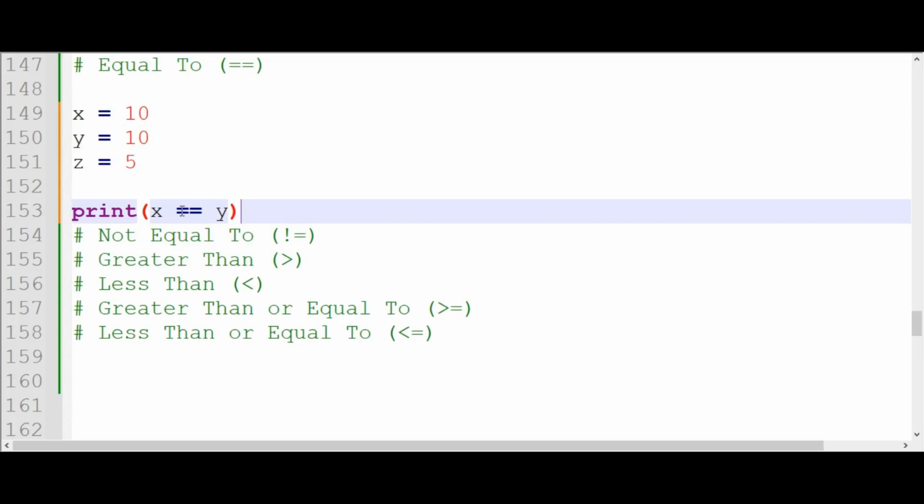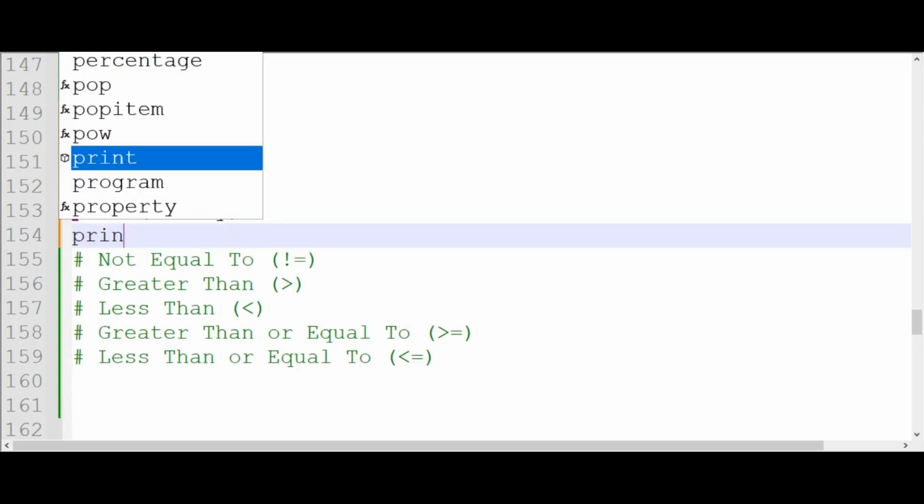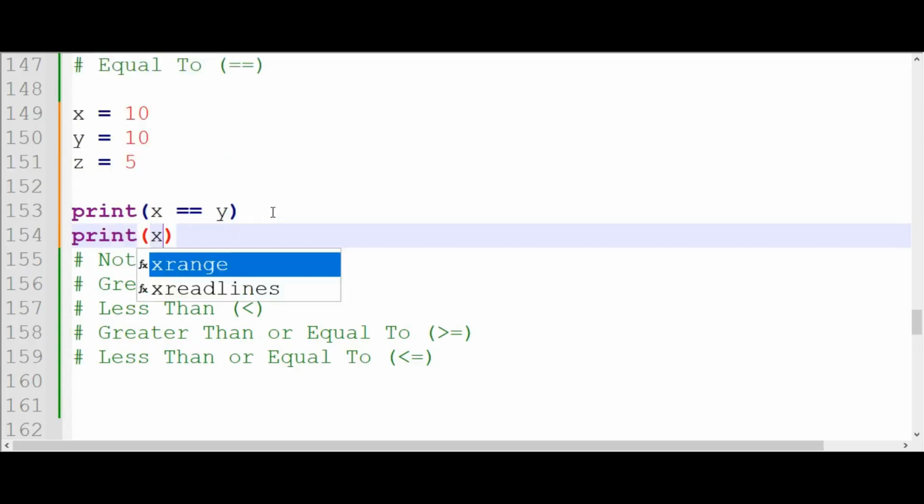Now tell me, in x there is the value 10 and in y there is the value 10. So I am comparing whether x and y are the same. What should be the output here? That is true. In the next statement, I will create another print statement, and in this, I will compare x and z.